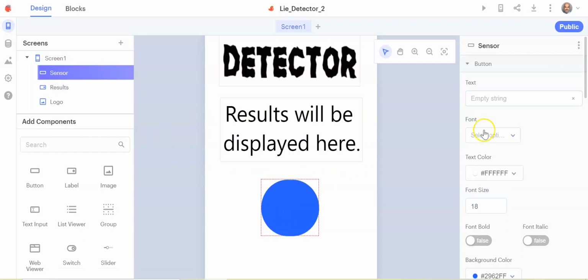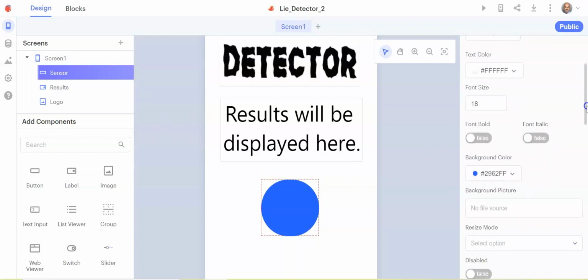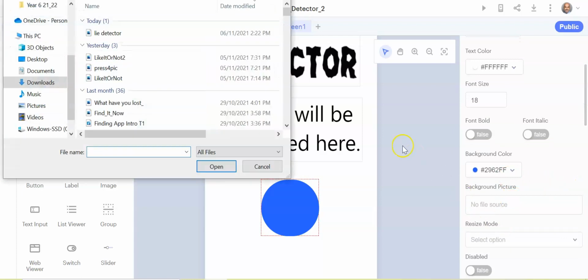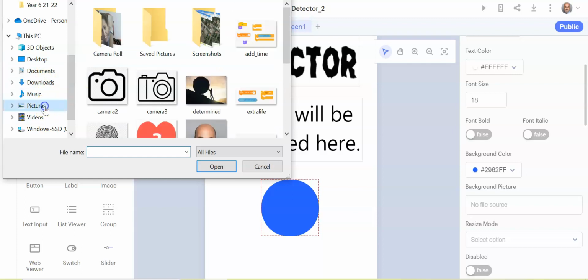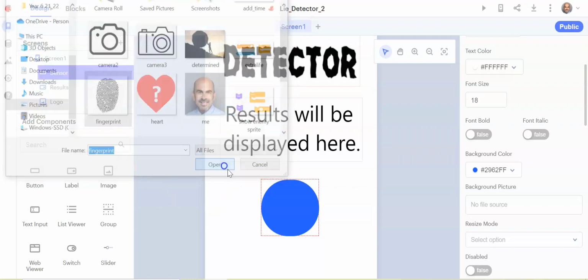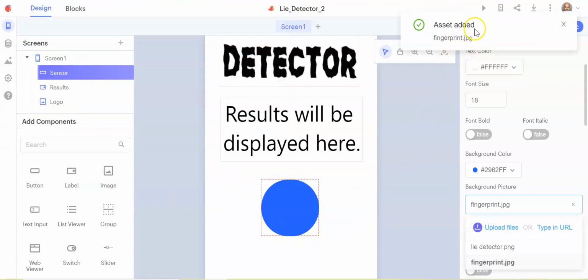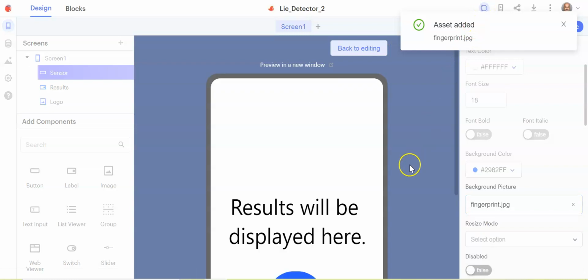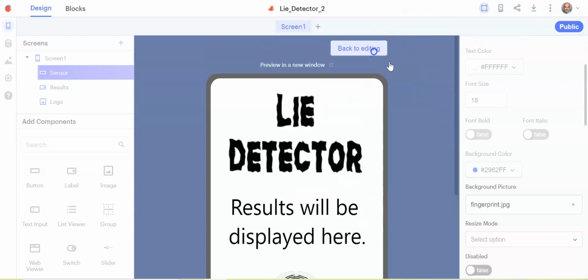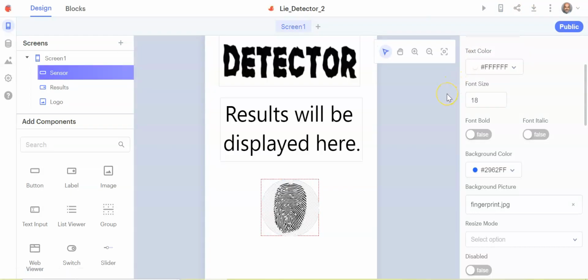So I've clicked on my sensor component and I'm going to find my background picture. So click on there, I'm going to upload my file, and it's in my images, my pictures, and there it is. There's my fingerprint. I've named it. So I click on there and then it's added, and when I click on my preview it should be displayed inside my button. Perfect. So let's go back into editing, and the final thing I'm going to do is add some instructions on how to use the app.